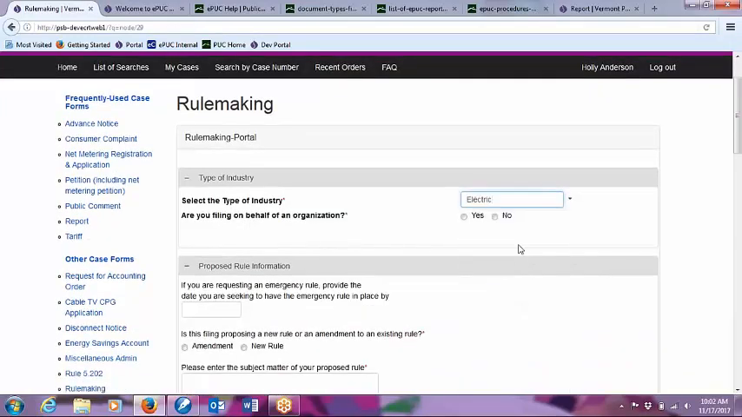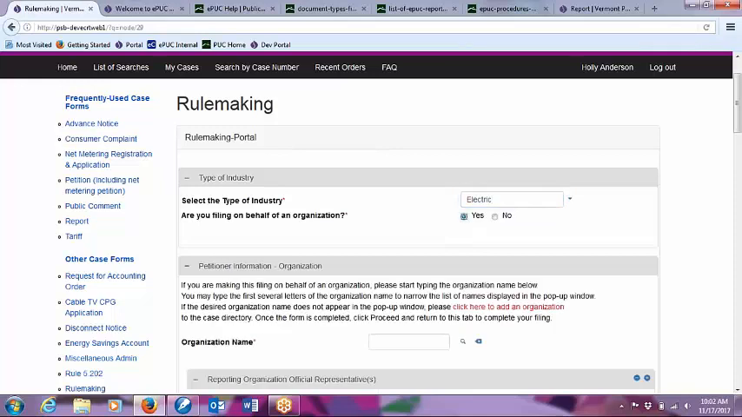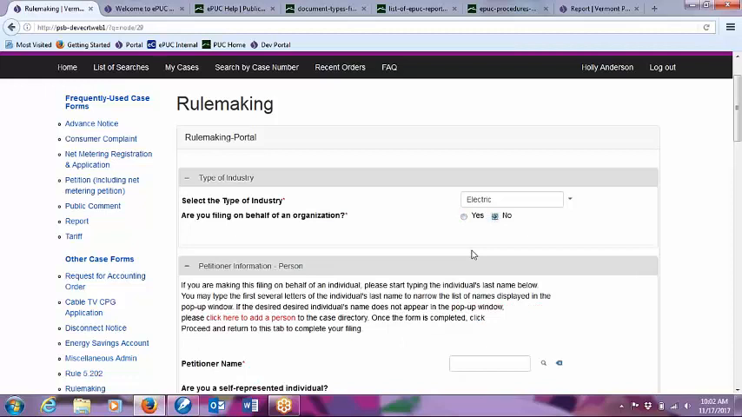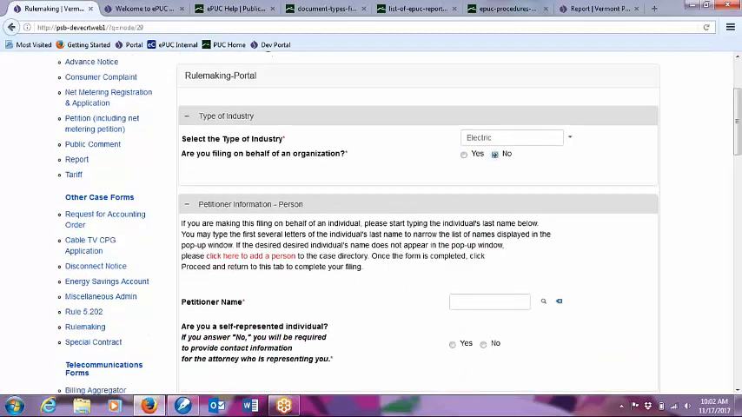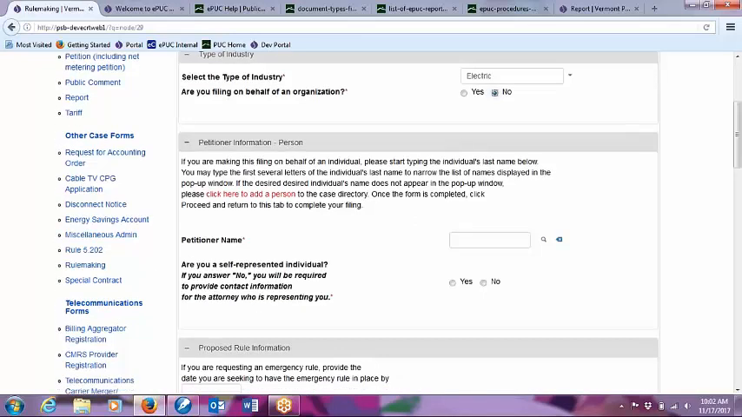So you have the type of industry that's the subject of the rule. If you're filing on behalf of an organization, yes or no. And every time you say yes to that kind of a question, you will have to put in the organization, check to see if it exists, and the representative. So yeah.